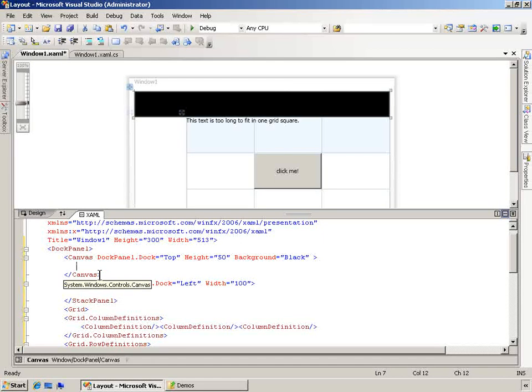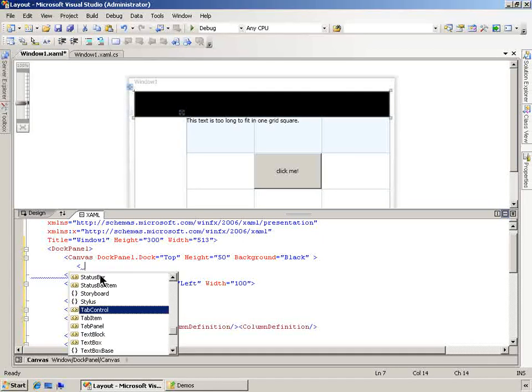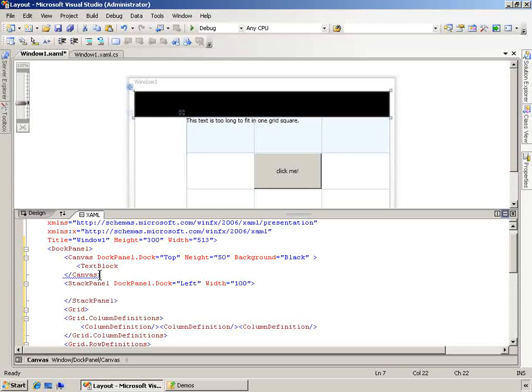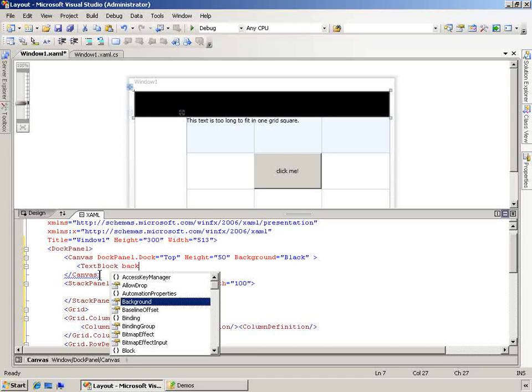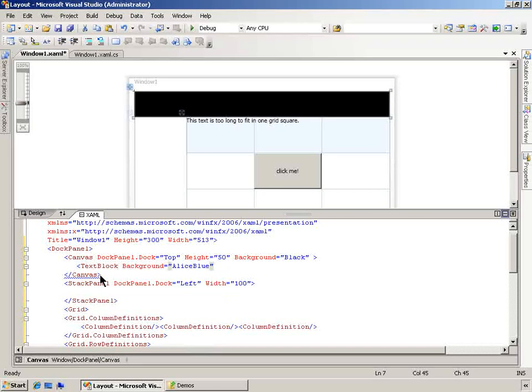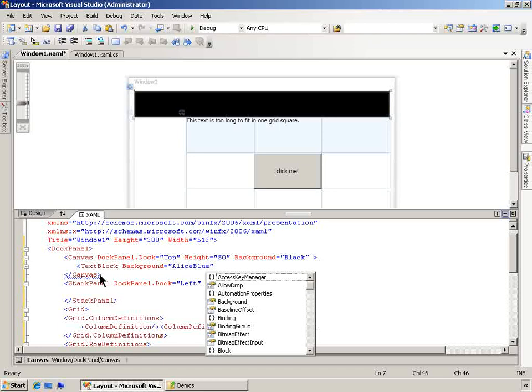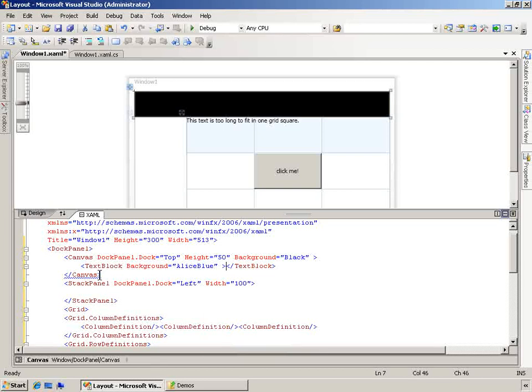Let me go ahead and go back to my canvas. And inside of my canvas, I'm going to put something. We'll make it a text block. And I want the background to contrast nicely, so I'll make it Alice Blue. Alright, so the next thing I want to do is, let me go ahead and give you some text so you can see this. Hello. Alright. So you can see hello is up here. Now if we don't tell it where to be, my text block is just going to be on my canvas in the top left-hand corner. It'll get a top 0, left 0.